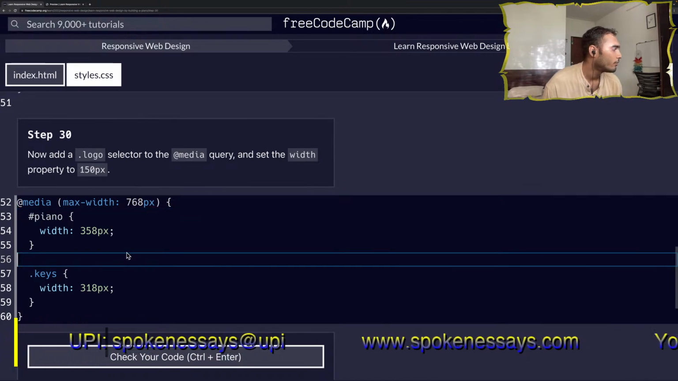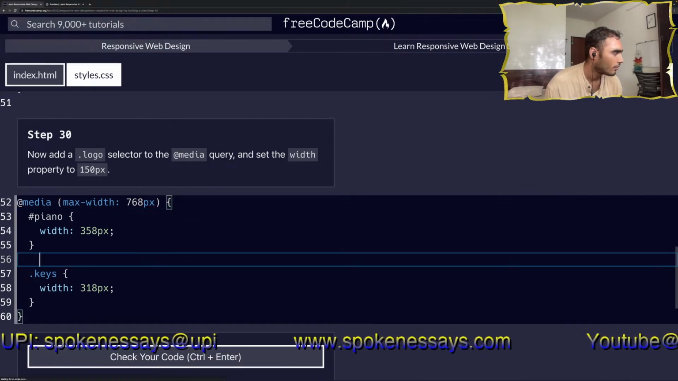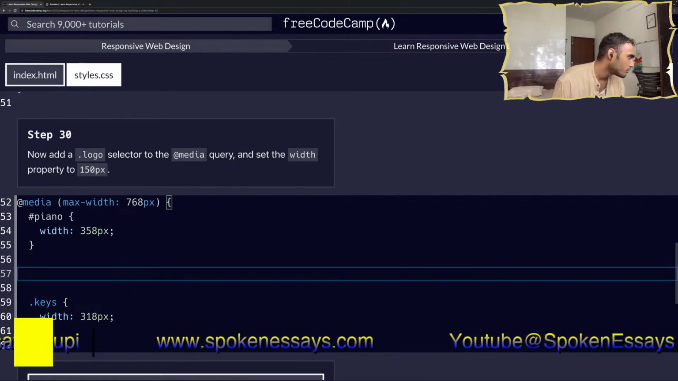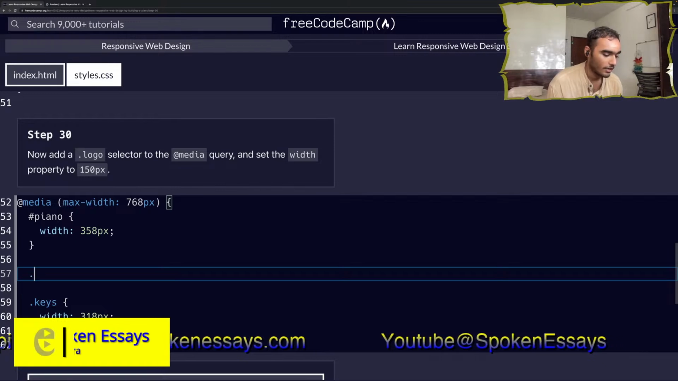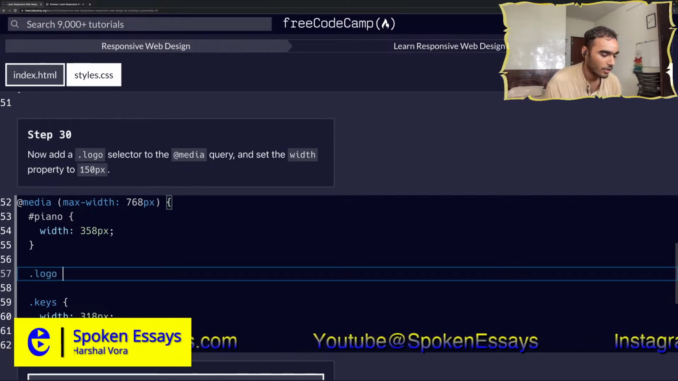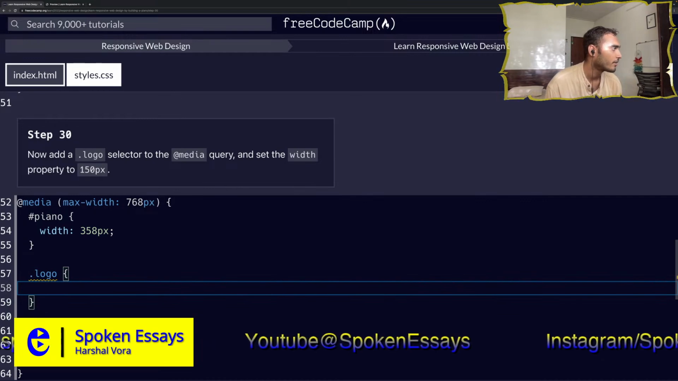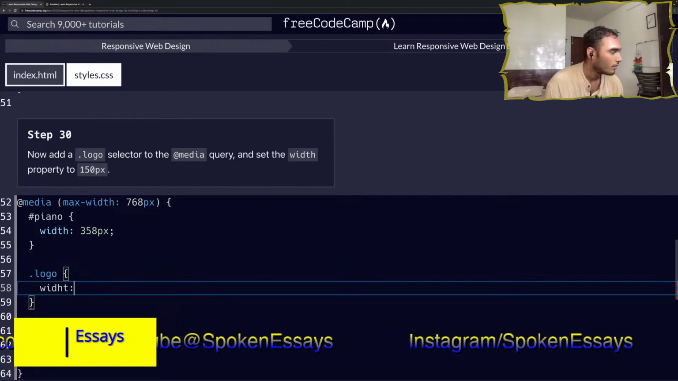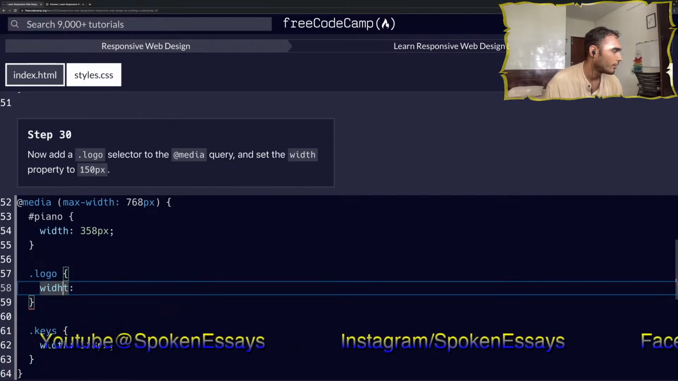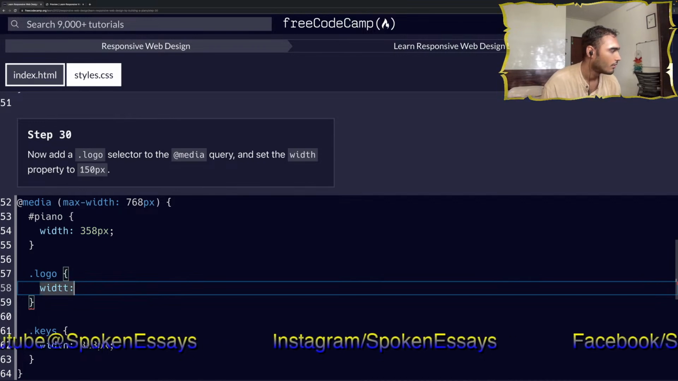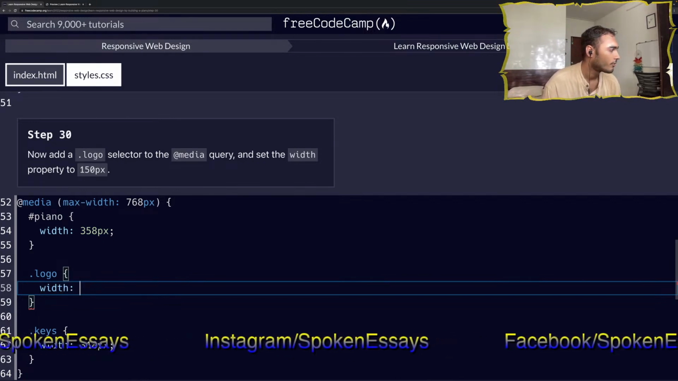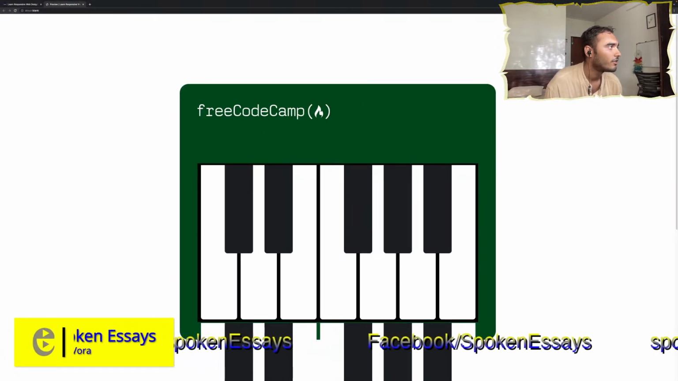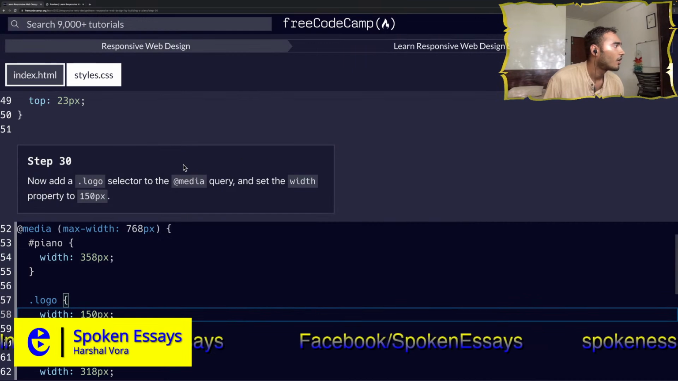Okay, now add a logo selector. So, tab, enter. Another enter, please. Yes. So now we're in. So we'll add dot logo, which will target a class, curly brackets. Inside the curly brackets we will set the width property. Oh sorry, WIDTH, not DHT. Width property to 150 pixels and semicolon. What changed? This changed. अच्छा, okay.